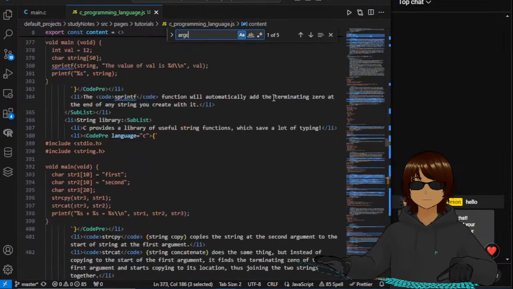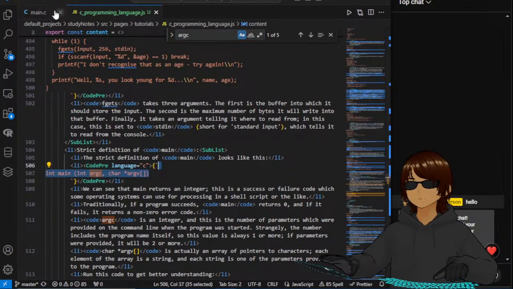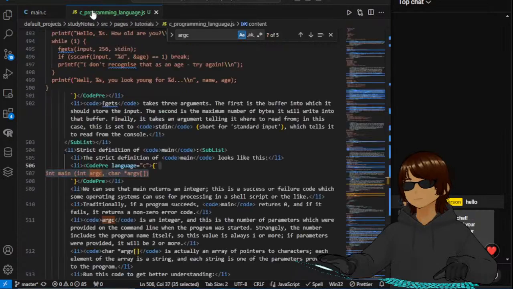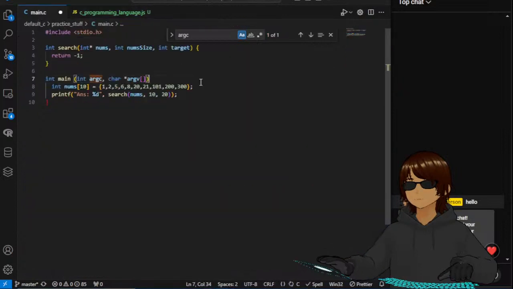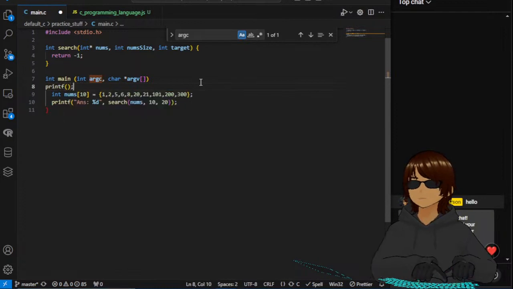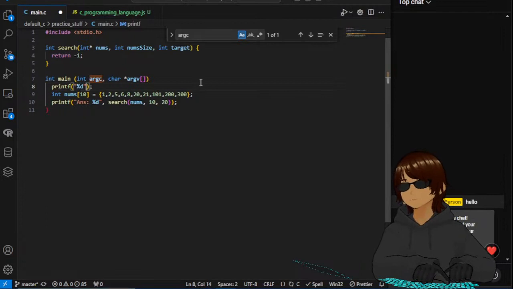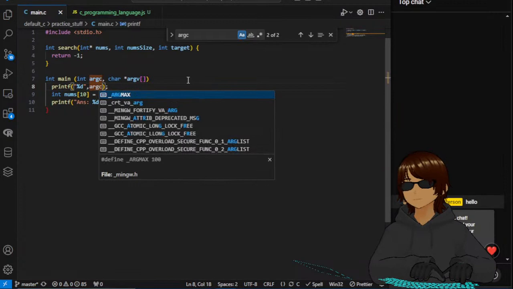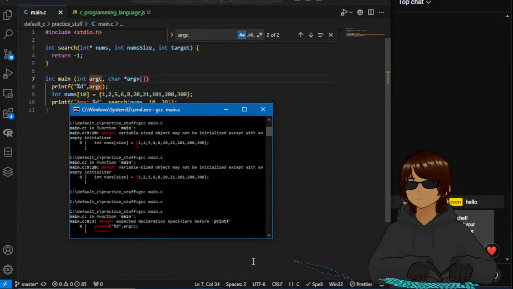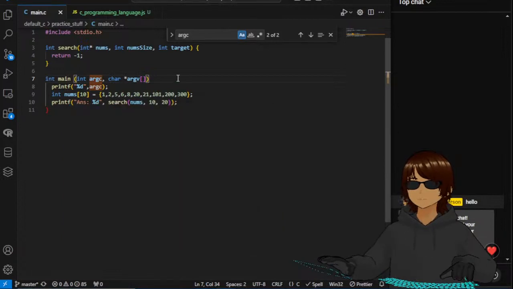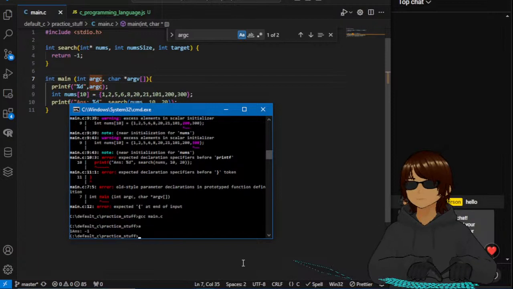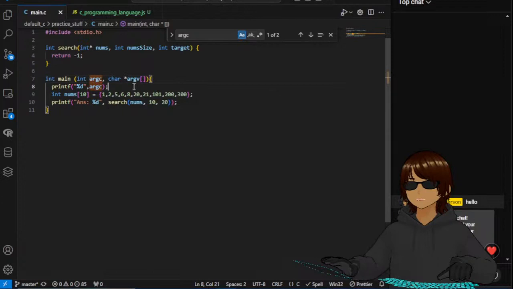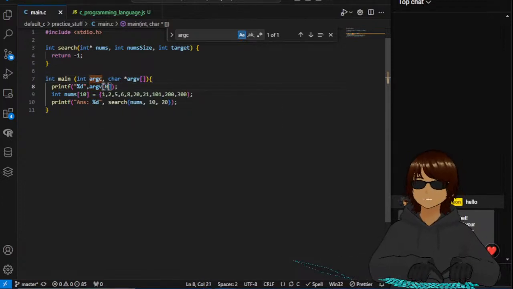Wait, I have another idea. Arc. Print F. Okay, now it did print. So 1 and then arc V 0.